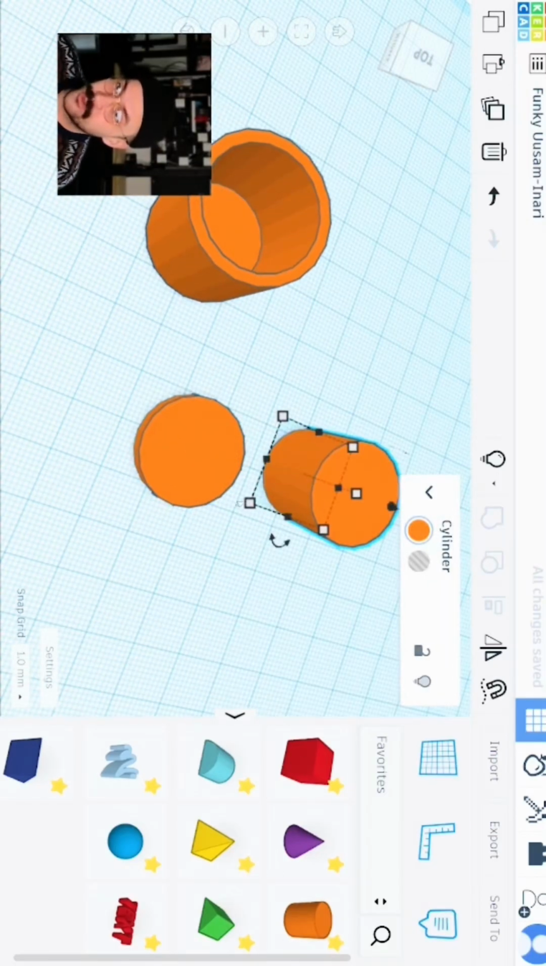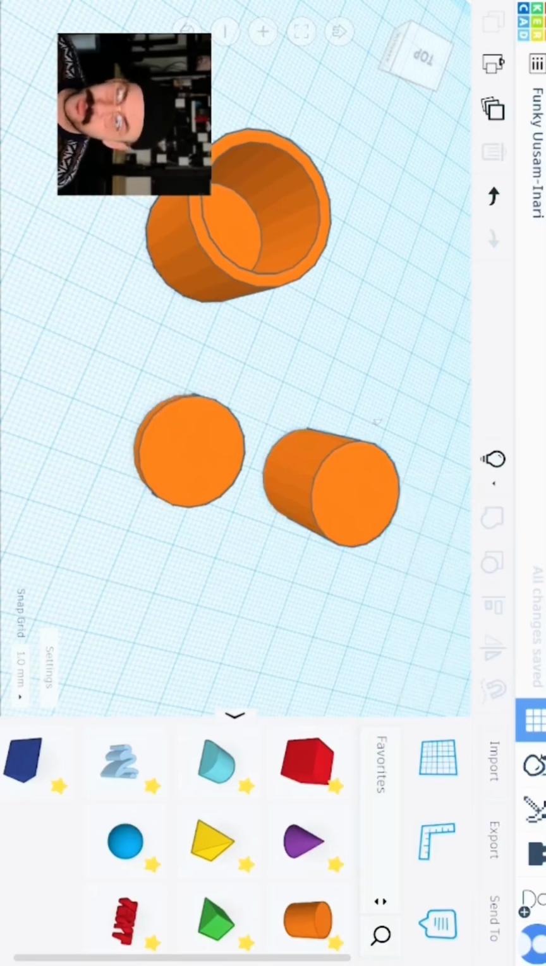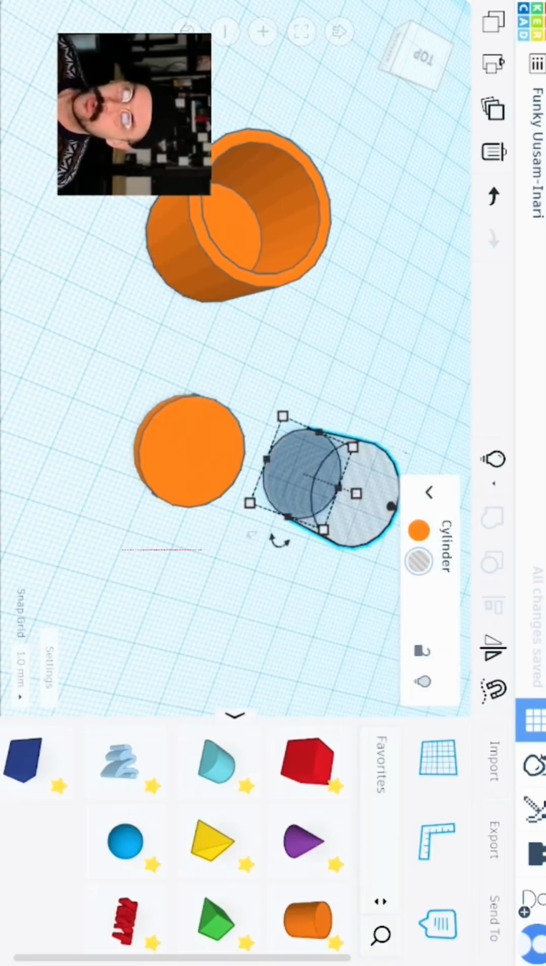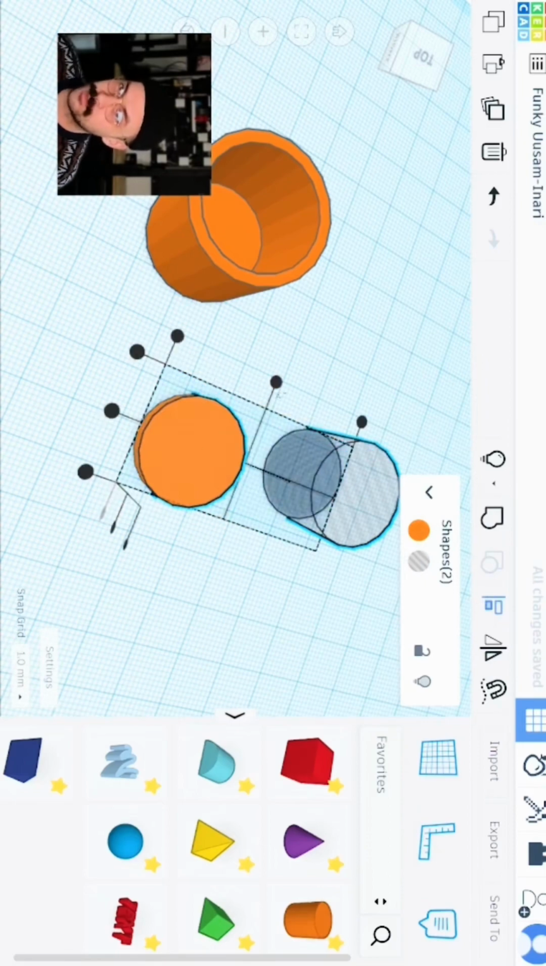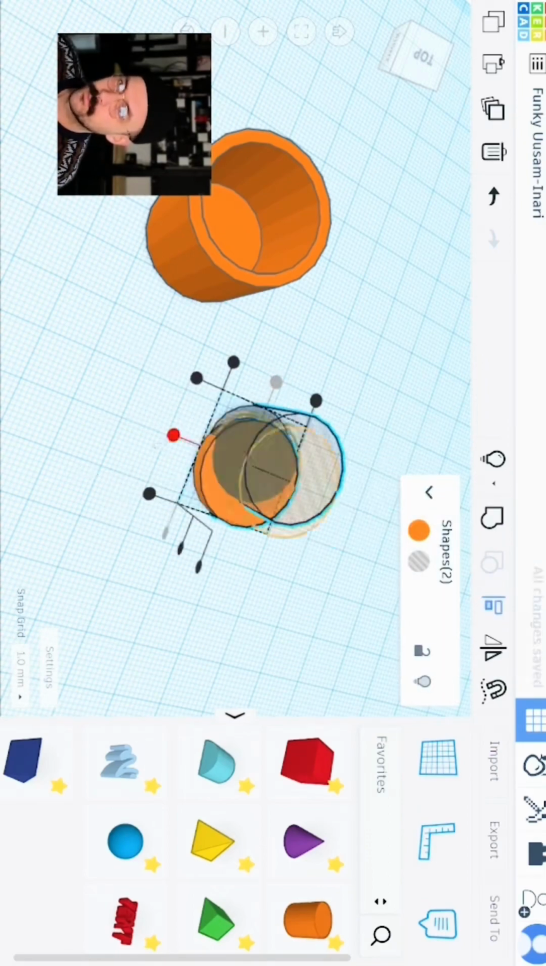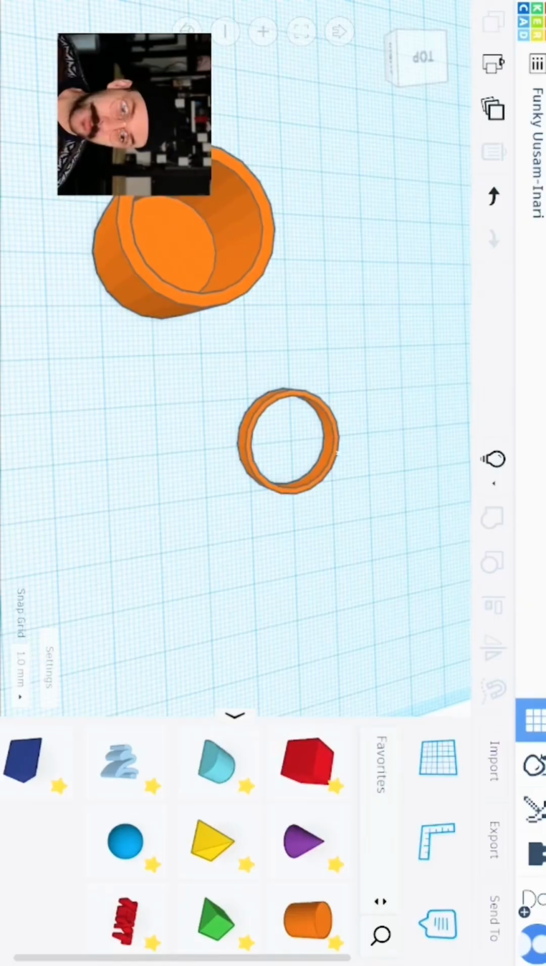Again, you all know the drill at this point. You know how this all works. 20 millimeters sounds good. We'll select it, turn it into a hole, and then we'll align these both center to one another. So now we have a ring. How do we turn it into a handle? Well, we just have to cut it in half.